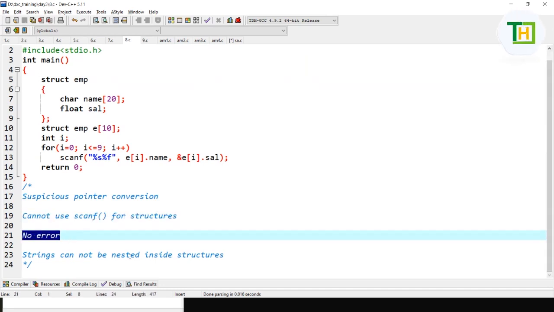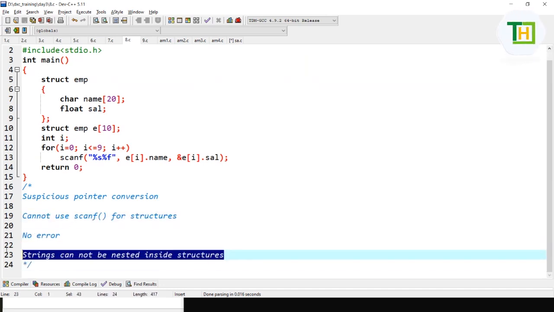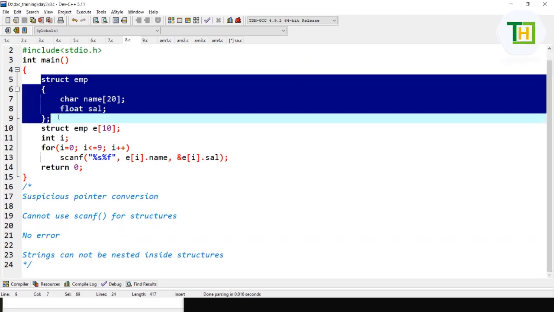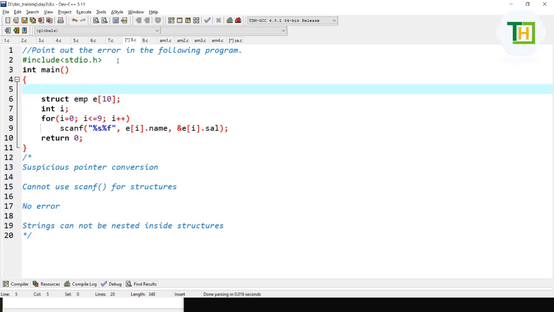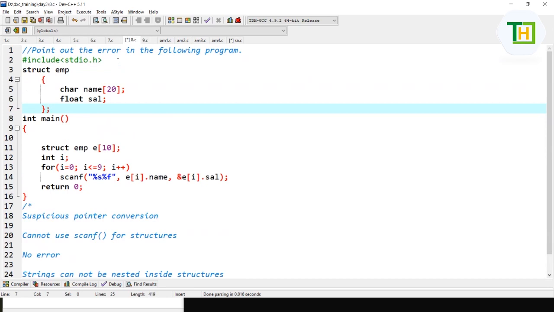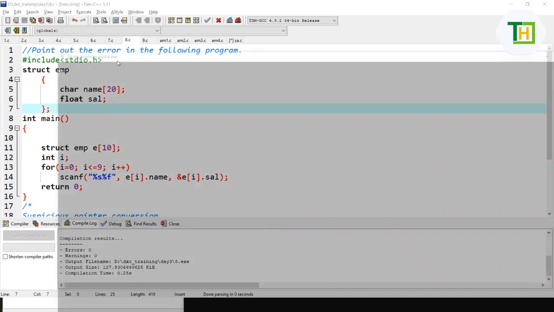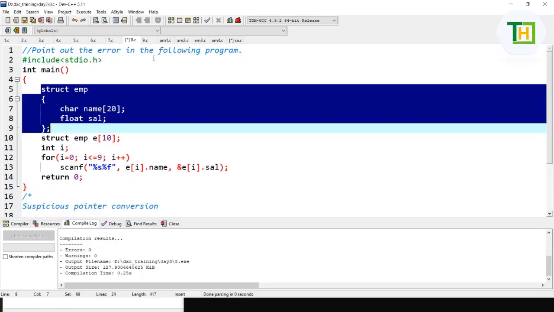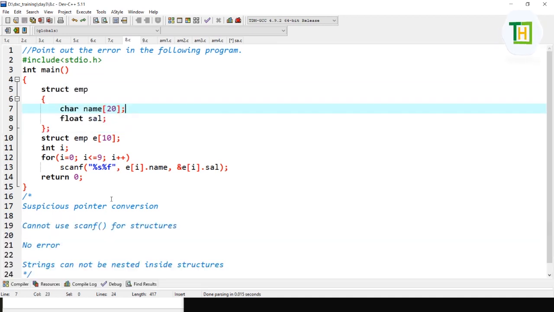No error. A structure can be nested inside structures. Nothing else, it is working perfectly and there is no error at all. We can write a structure inside the main function or outside the main function. We can declare it anywhere. If I execute it without any errors, it is going to be executed. Everything is going to be the same.